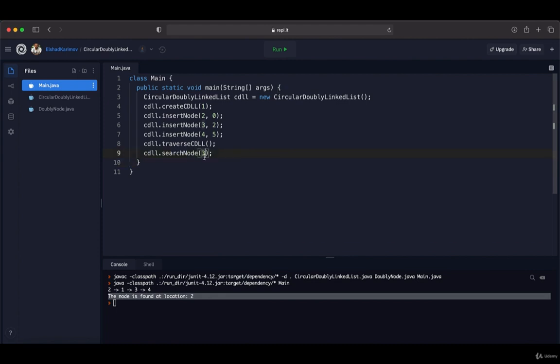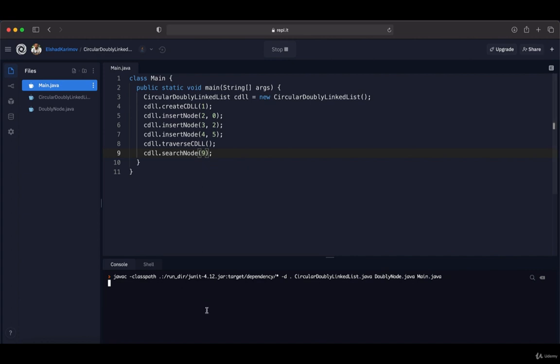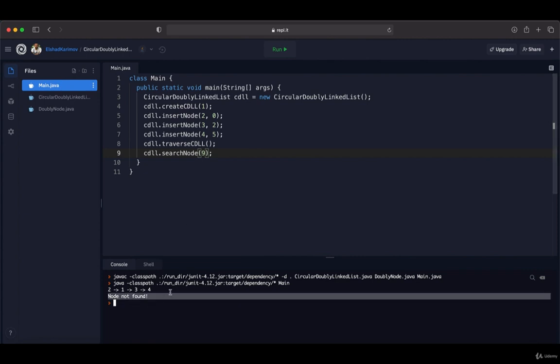Now if I put, for example, 9 over here, and run our code, you will see that it will not be found in this circle double linked list. So it says that node not found. This means that 9 does not exist in our circle double linked list. So as you see, our method works without any error in practice.